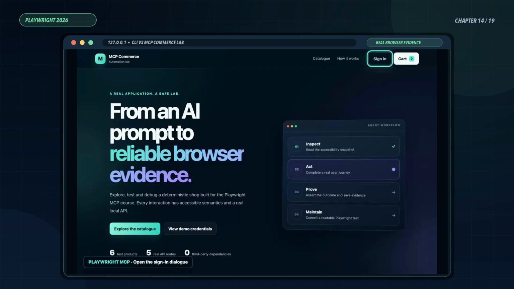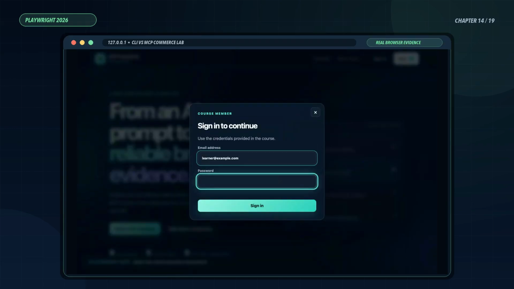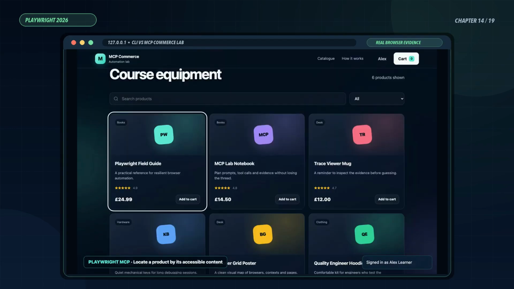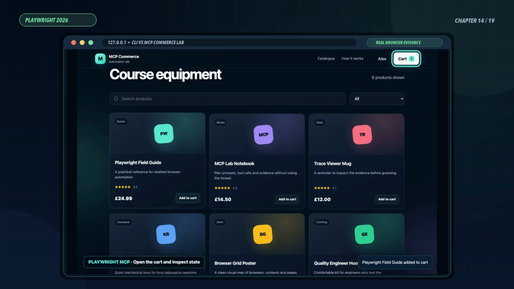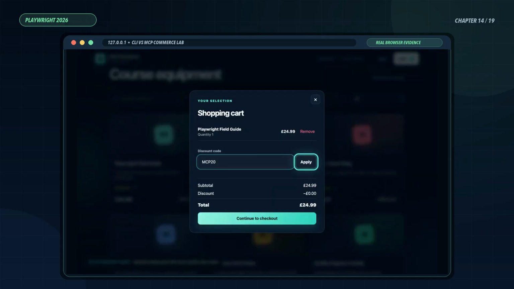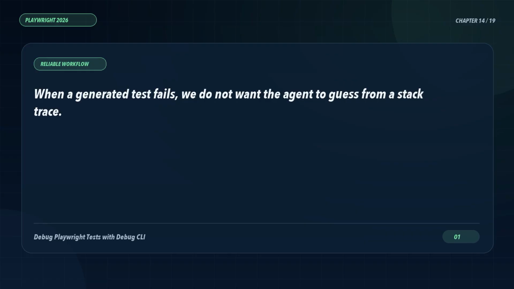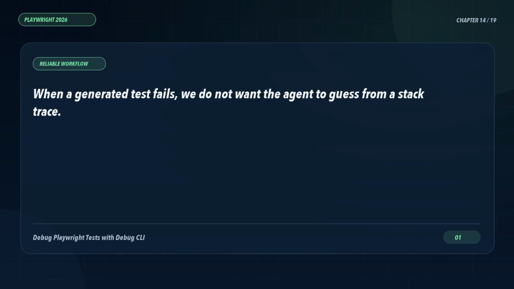A compatible current Playwright Test Runner can pause the real test and expose it to Playwright CLI. Start the failing file with npx playwright test, the test path, and --debug=cli. Notice that --debug=cli belongs to the Playwright Test command. It is not an option on playwright-cli open.